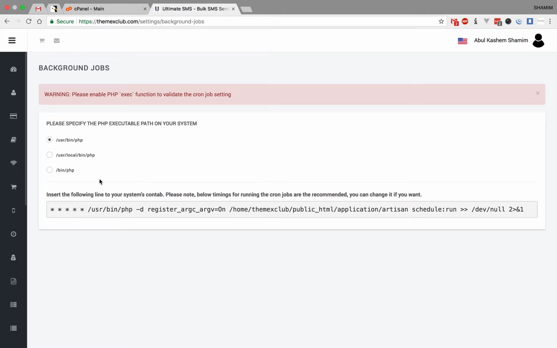This is the PHP executable path of my server, but it depends on your server. It varies on every server. It could be /bin/php. You can try all of these, and whichever one works perfectly will be suitable for your server.